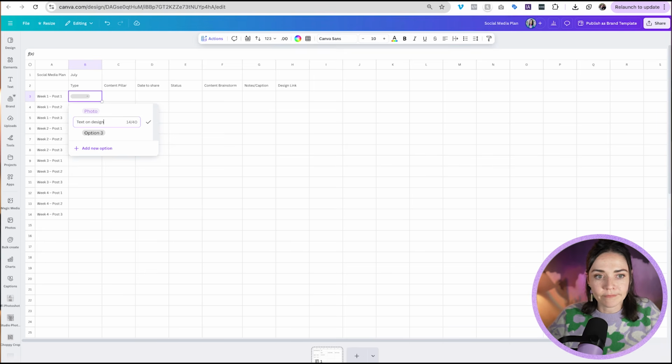Text on design. When you've run out of options here, you can just press add new option and add in as many options as you like.